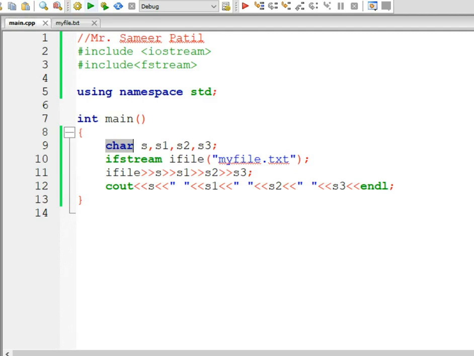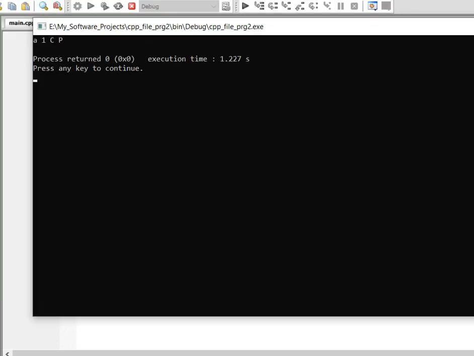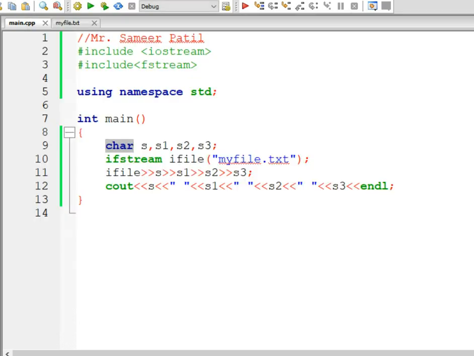So what will be the output? Let's compile. So program has compiled. Let's execute. So here you can see that a, 1, c, and only the first character from the plus is read. So that is the effect of reading individual characters from the file.